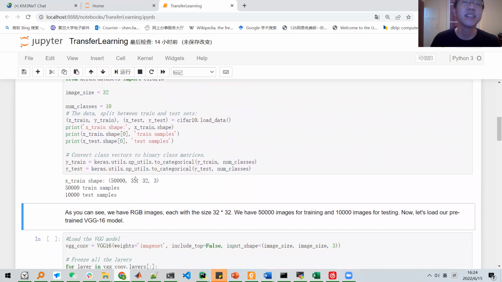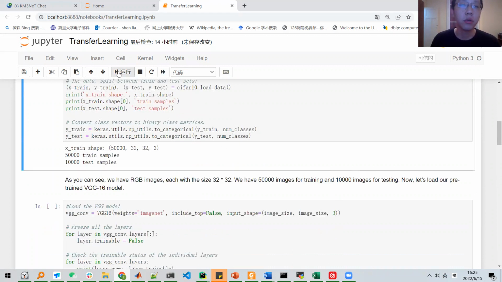Okay, we have loaded the data set here. As you can see, we have X-train, and the shape is like this. We have 50,000 images for training and 10,000 images for testing. Each of these images is 32 by 32. The 3 means that we have RGB images, which have 3 color channels. So this is basically our data set.